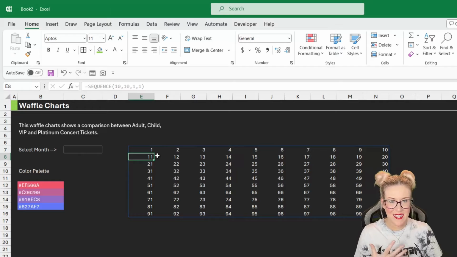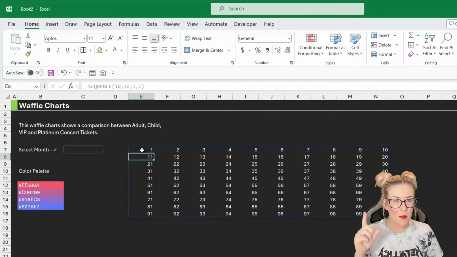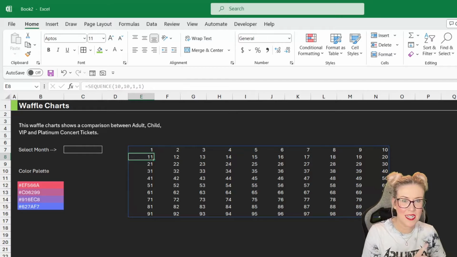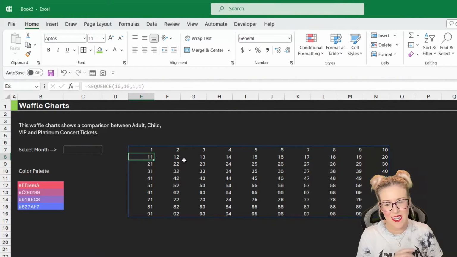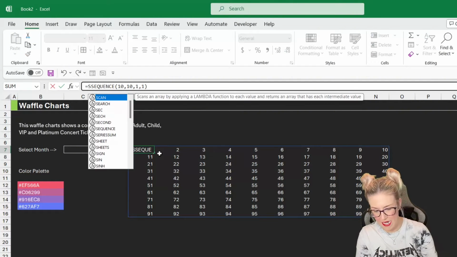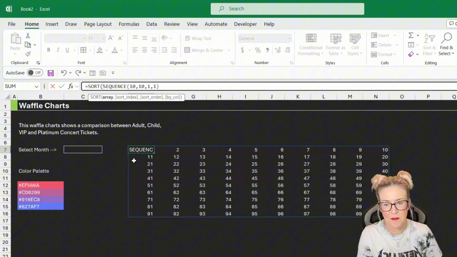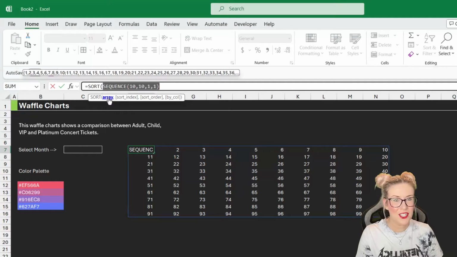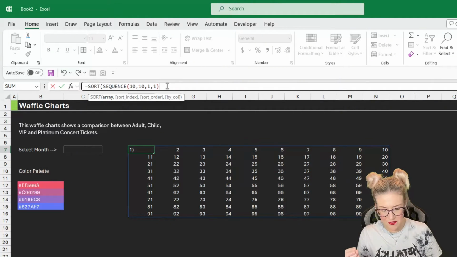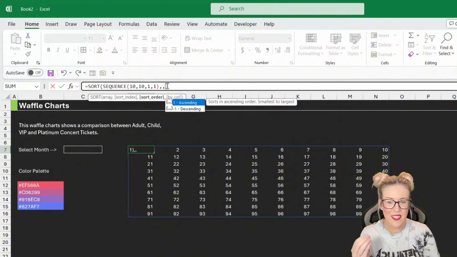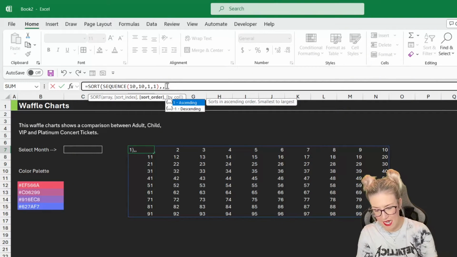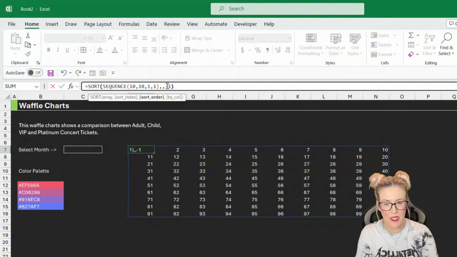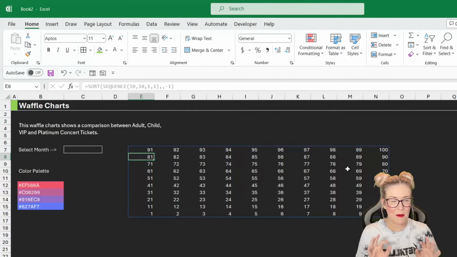Now currently this isn't organized as I need it to be. You can see it's going from 1 in the top left-hand corner down to 100 in the bottom right, and I want it the other way around. So what we're going to do is edit our formula and add SORT onto the front. Our array is being generated by that SEQUENCE formula, and we want to jump to the end and go to the sort order, and we're going to sort in descending order. And now that is exactly how I want it to look.